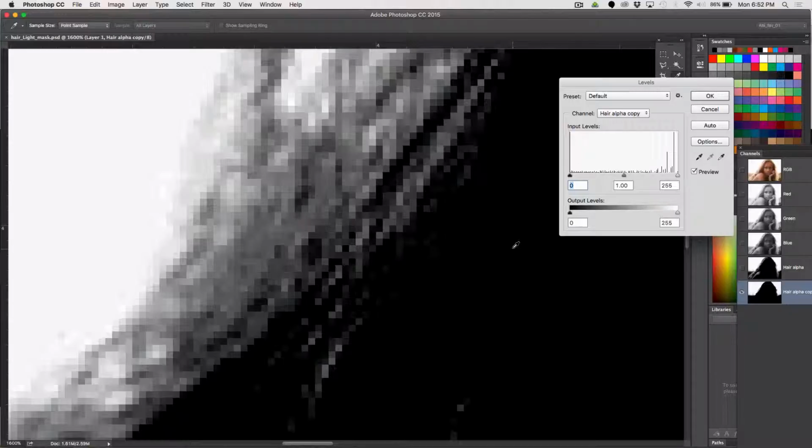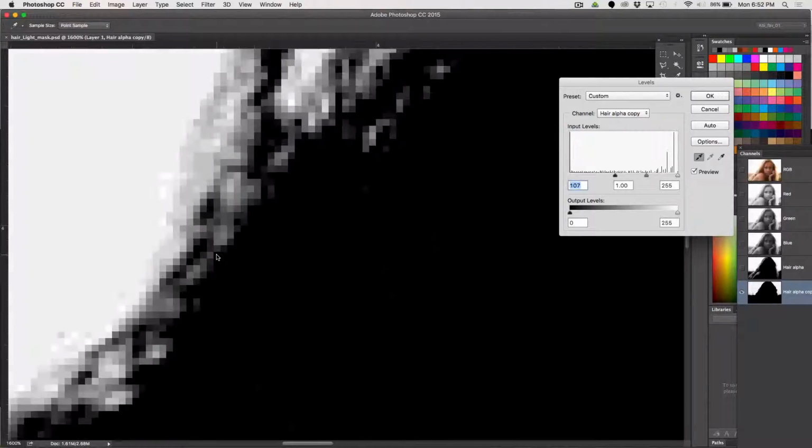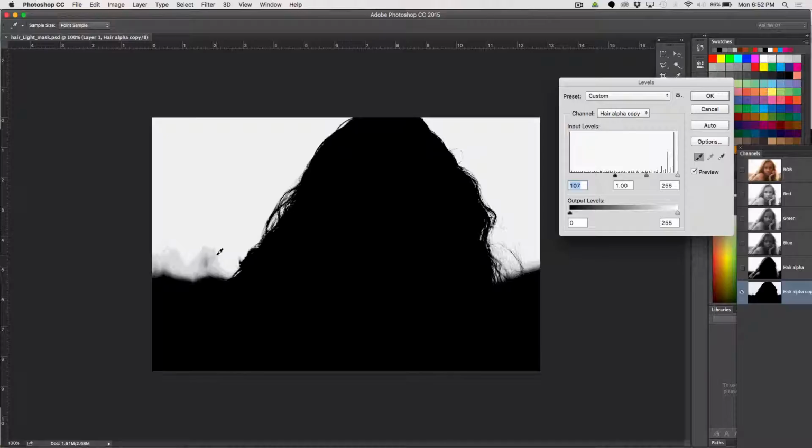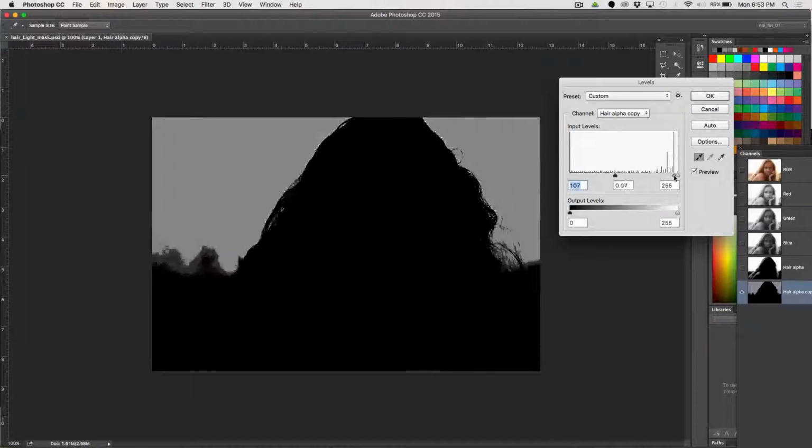Command L for levels, black point selector, and now I'm going to click on this gray pixel. Zoom out again. So these are starting to become more strand-like and almost clumpy, which can be very difficult to deal with. But if I slide these sliders here, I can thin these out a little bit, thicken them up.